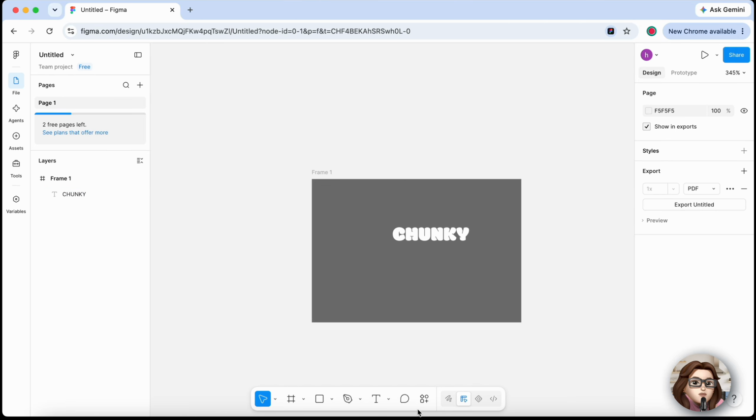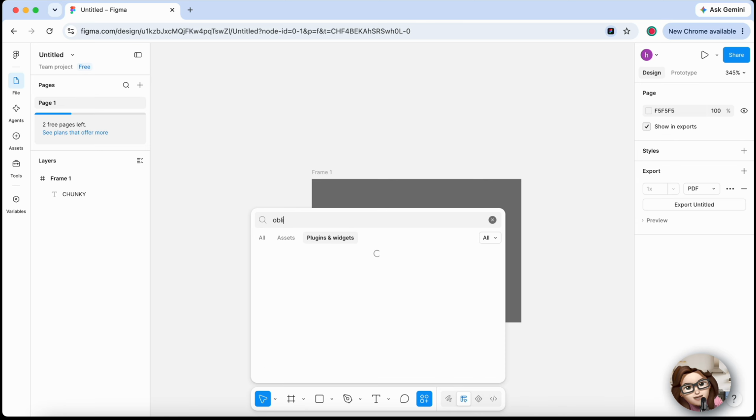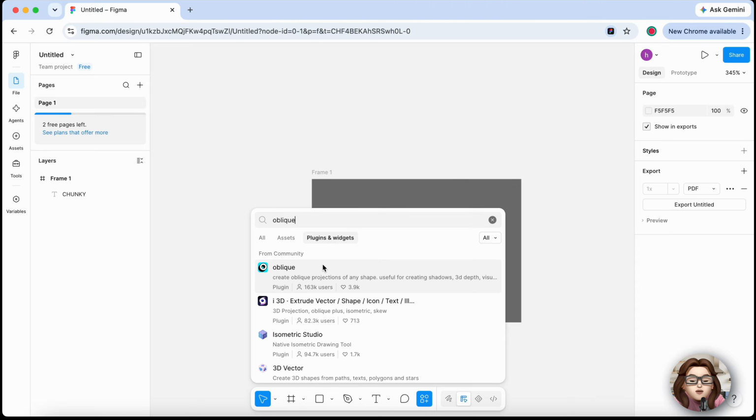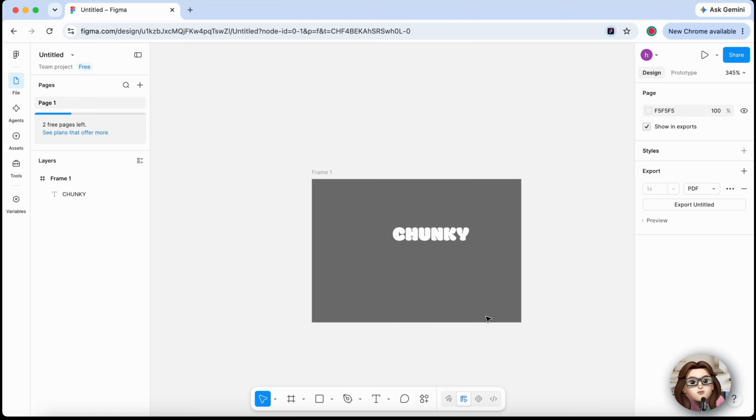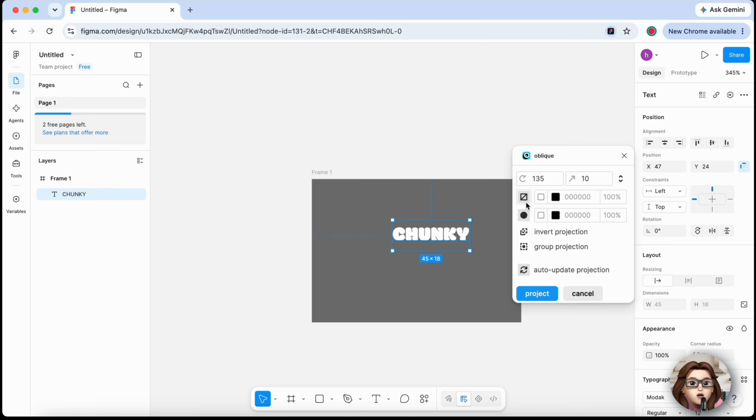Next, open the Actions menu and select Plugins and Widgets. In the search bar, type oblique and open the plugin from the results. Once the plugin launches, select your text layer and use the controls inside the plugin to create a 3D effect. Adjust settings such as depth, thickness, angle, and perspective until you achieve the chunky look you want.